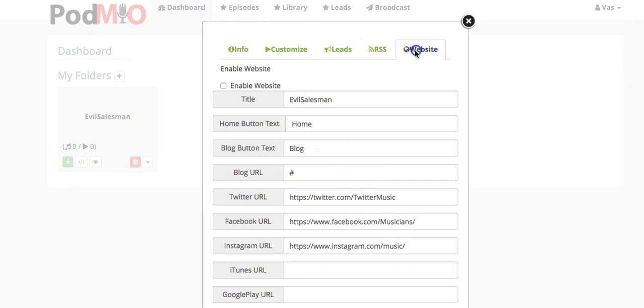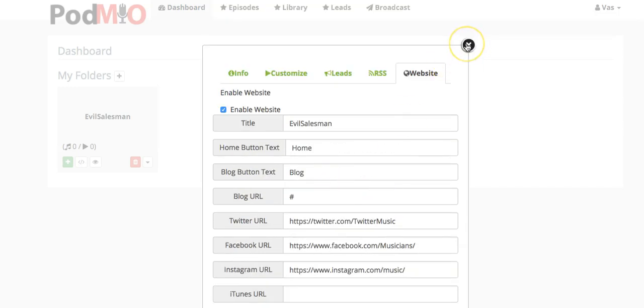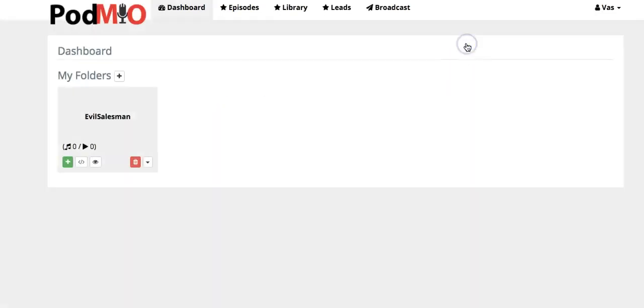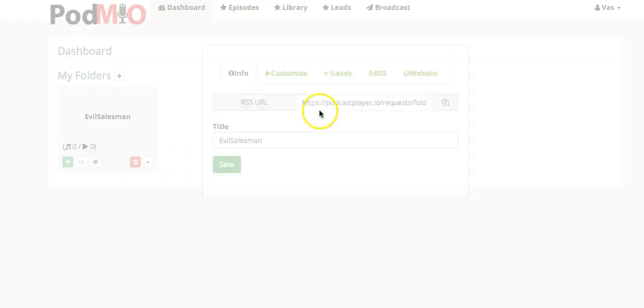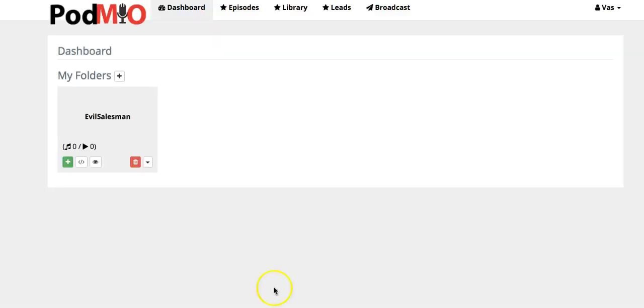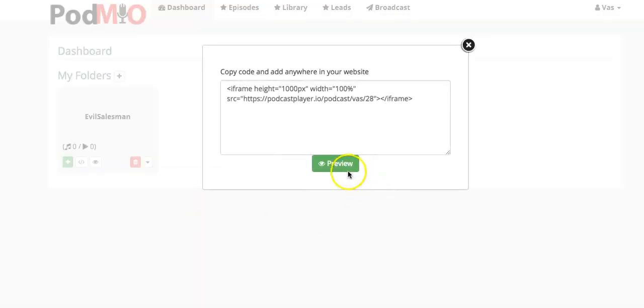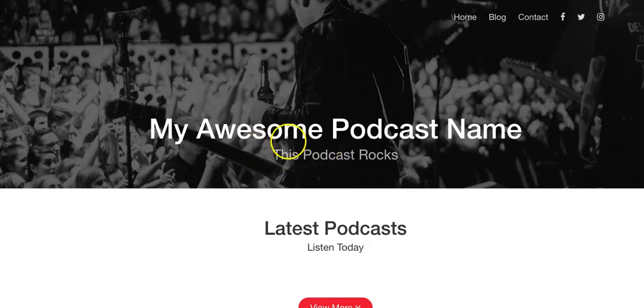Now head over to website and make sure to enable the website and fill this out to the best of your ability, okay? You don't have to be perfect. Let's go ahead and click on the cross sign. Actually, go back here, website, enable website, save, okay? So you'll see your website link here, but let's go ahead and preview. As you can see, the website looks pretty empty because there are no episodes.